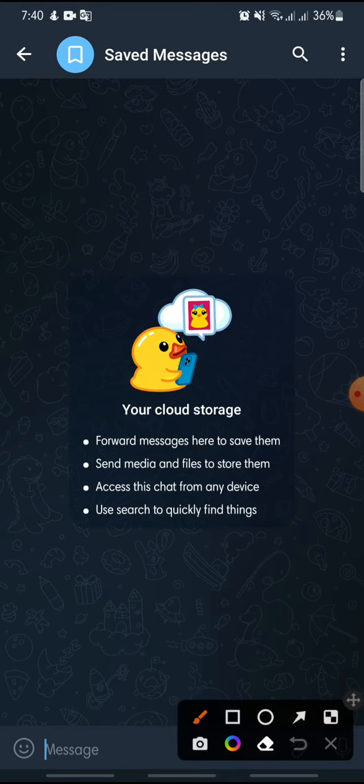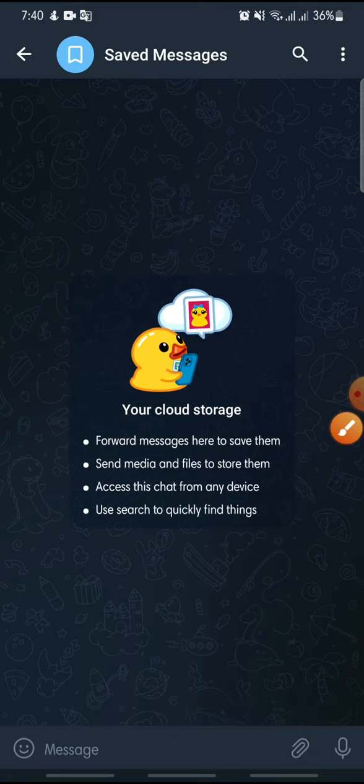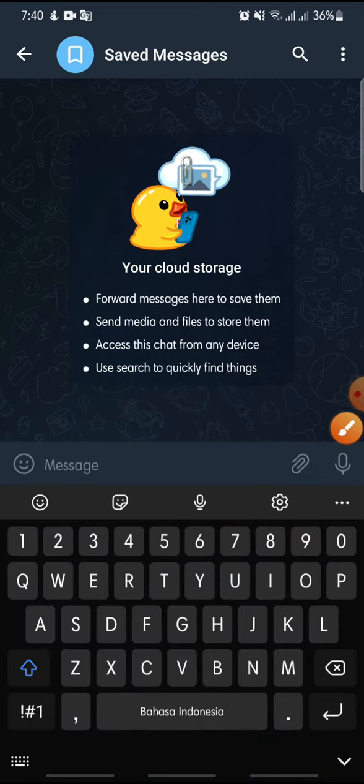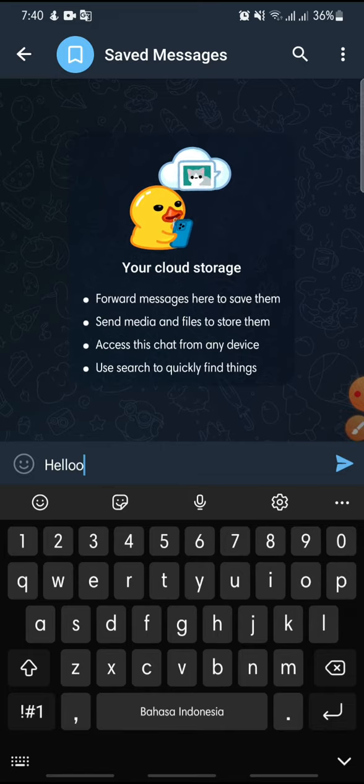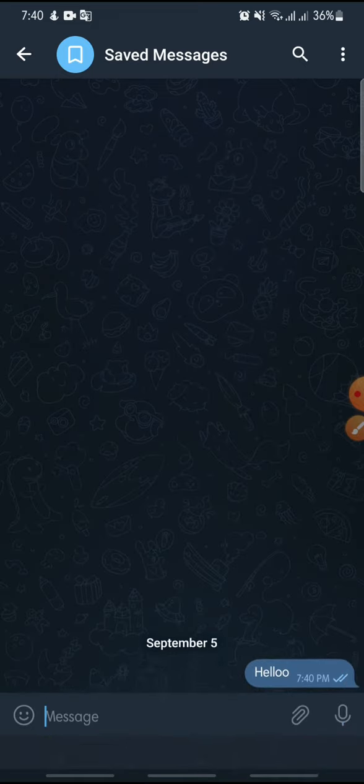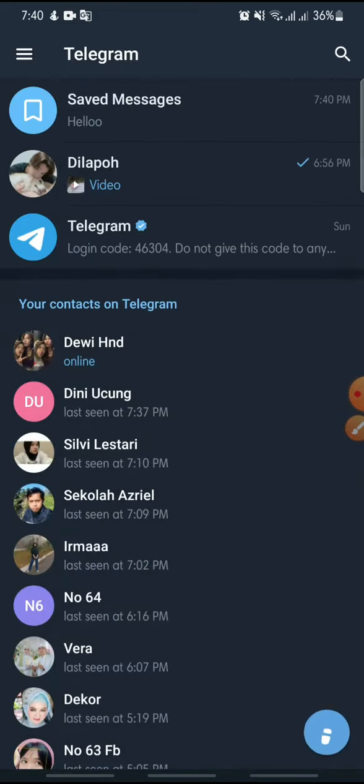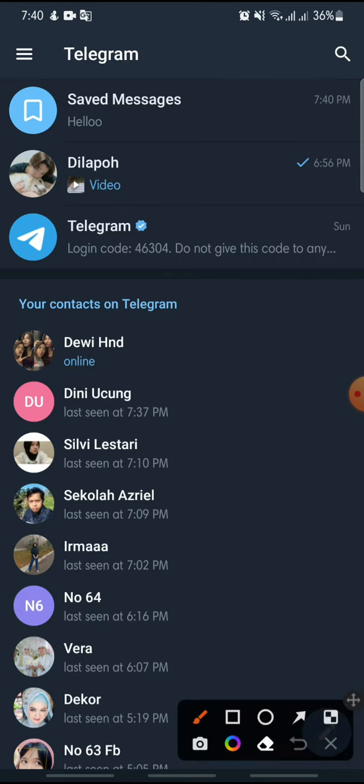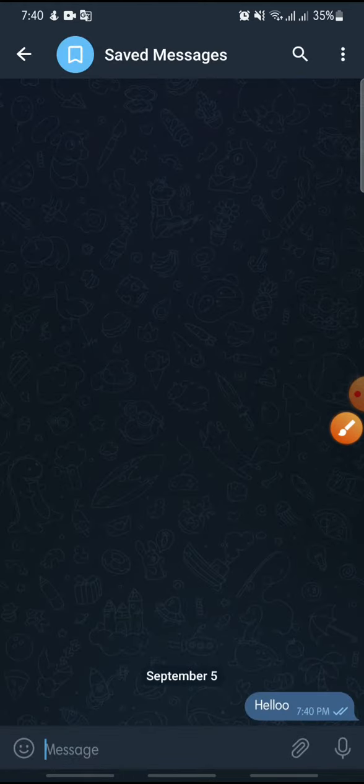Now and finish. Now you can save a message, or you can chatting yourself, maybe hello, like this. And you can go back, and in here you can see your save message and finish. So that's how to chat yourself on Telegram mobile.